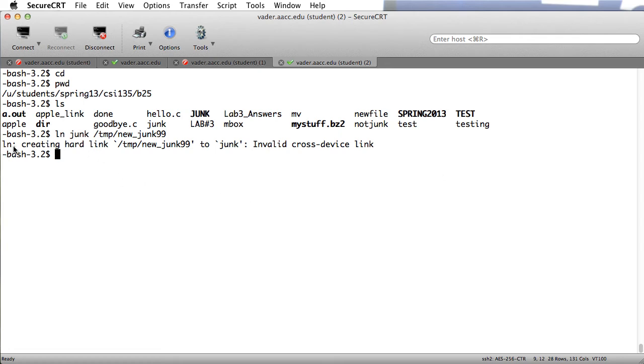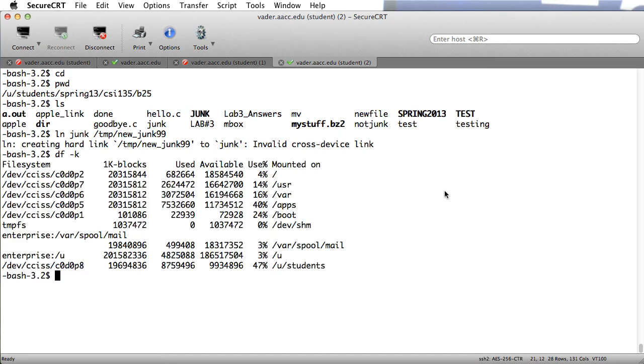It says ln: creating hard link temp new junk99 to junk. It says invalid cross-device link. So what does that mean? I'll type df space -k, and this is going to print out the partition table for the file systems on the class system, vader.aacc.edu. So invalid cross-device link means I'm in my home directory, which is /u/students, and then the rest of the path, Spring 13, CSI135. But this is its own unique partition.